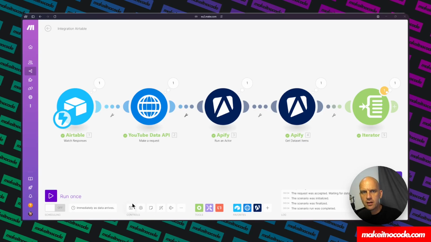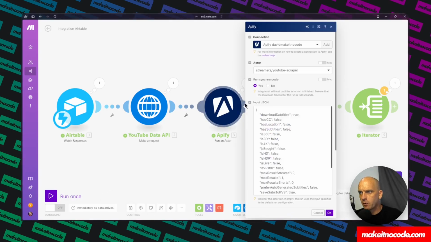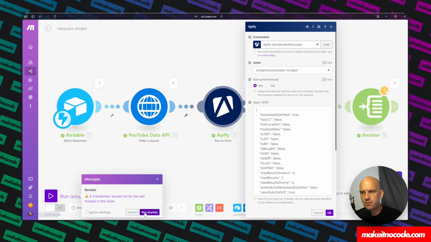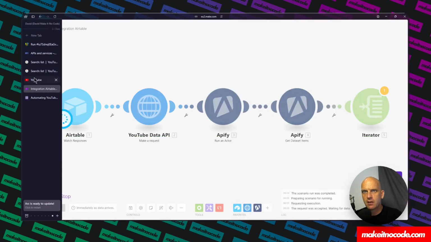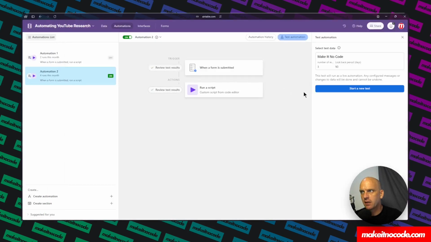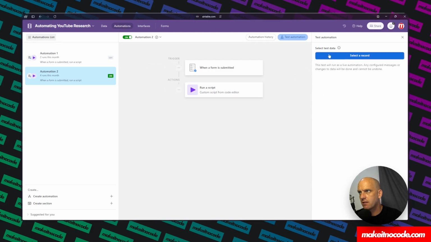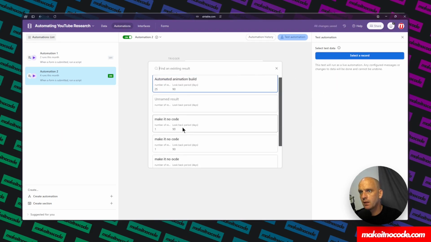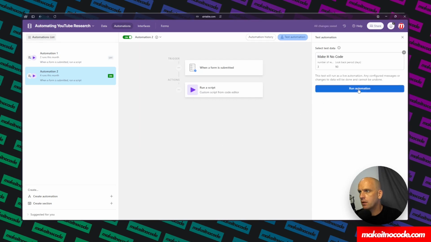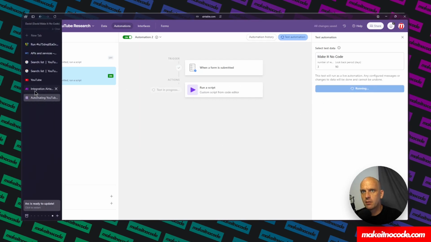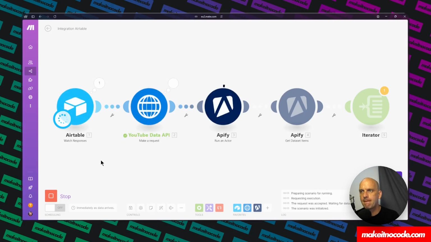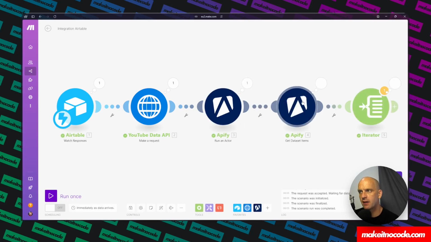Okay, so I've made a small error, and what I forgot to do was click on run synchronously. So I'm going to click run one more time, click run anyway, and we will go back. We're going to test the automation, start new test, saves me filling in the form, scroll down, click run automation, go back to make.com, and now it will wait. So it won't pass on the information until it's actually finished the execution. That way it can download.